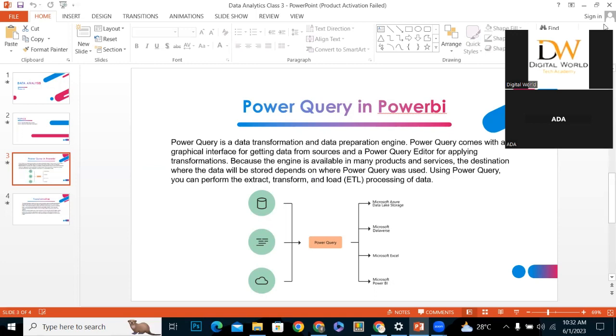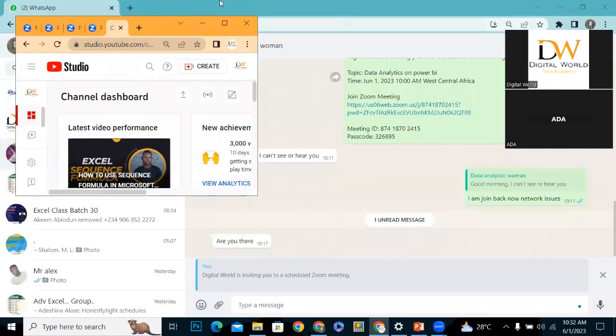So there are different transformations we can do with Power BI. You can see Power Query in different software like Microsoft Azure Data Lake Storage, Microsoft Dataverse, Microsoft Azure, and then Microsoft Power BI. That's the place that Power Query has been integrated into. So let's dive into that. Let me open my Power BI so that we can just dive into it.